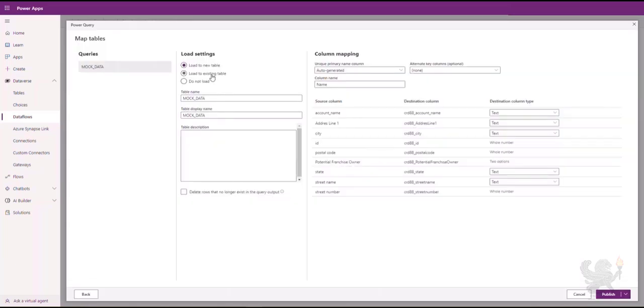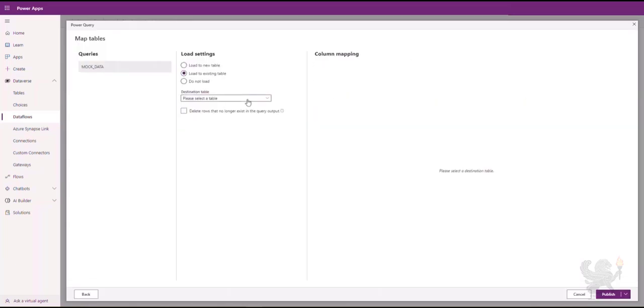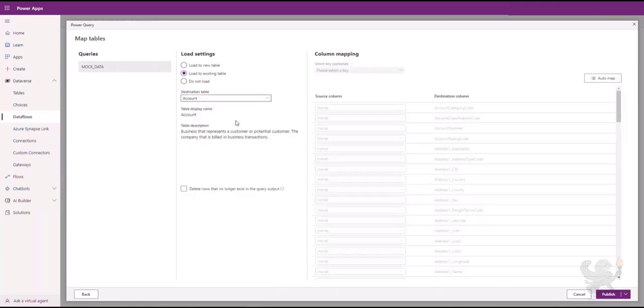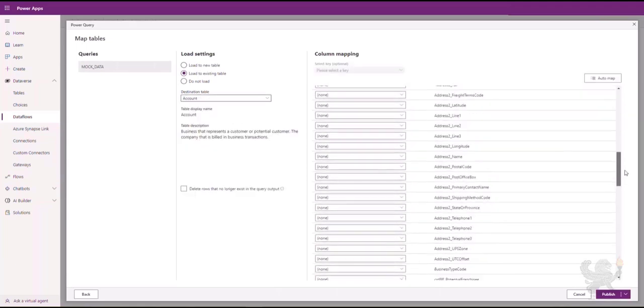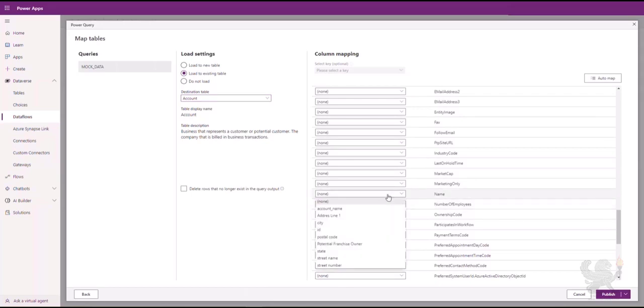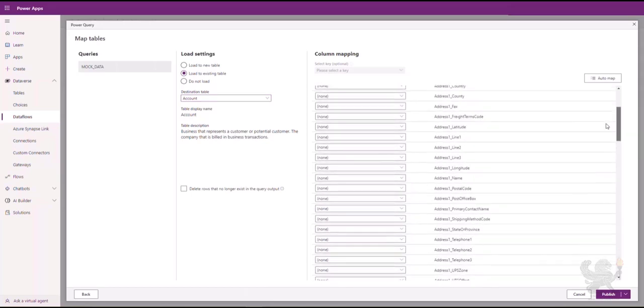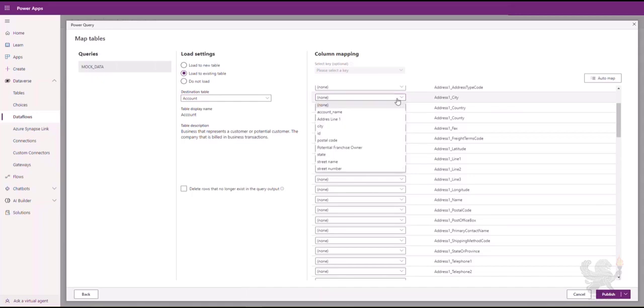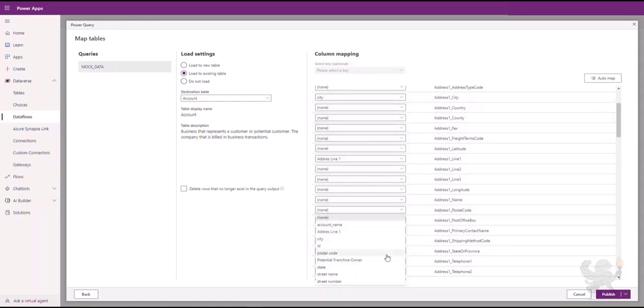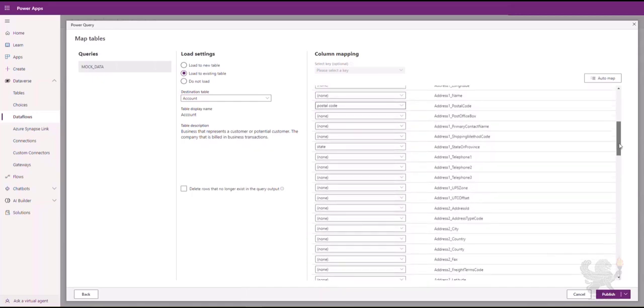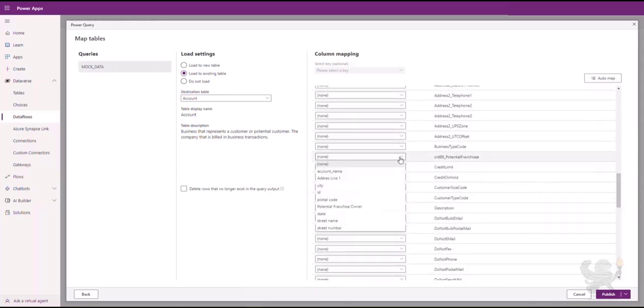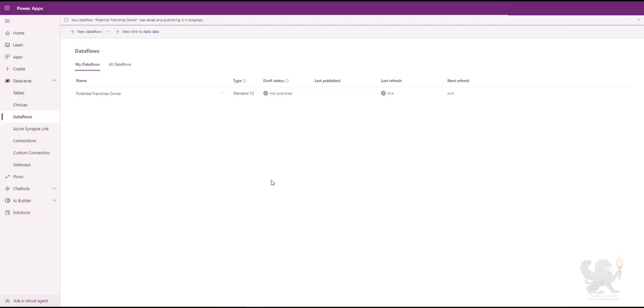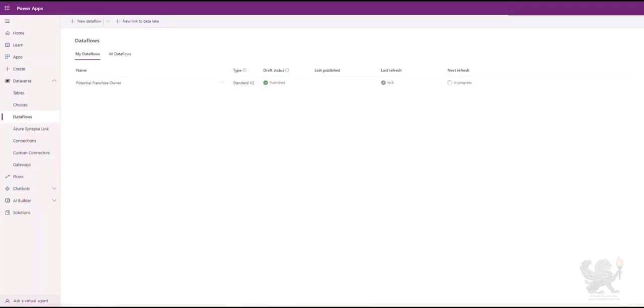In the Load settings, we load to Existing Table. As Destination Table, we select Account. Then we go through the column mapping for the different values, such as name, the transform data, address line 1, city, state, postal code. Then we scroll down to the created Dataverse column and select potential franchise owner value, then select publish. The data flow will go through different stages, such as status of published. Then we wait for the last refresh to be confirmed with a green check mark.